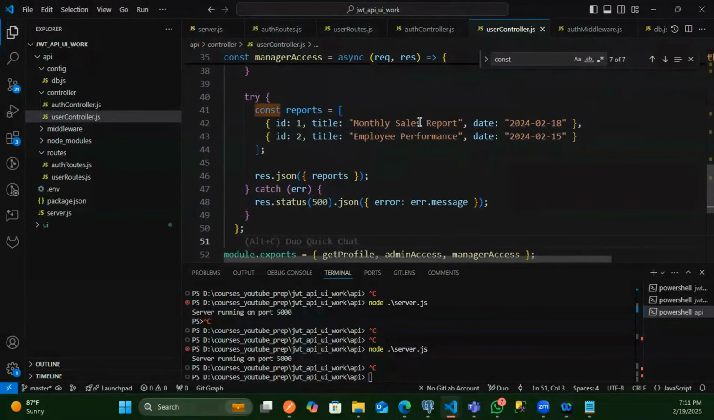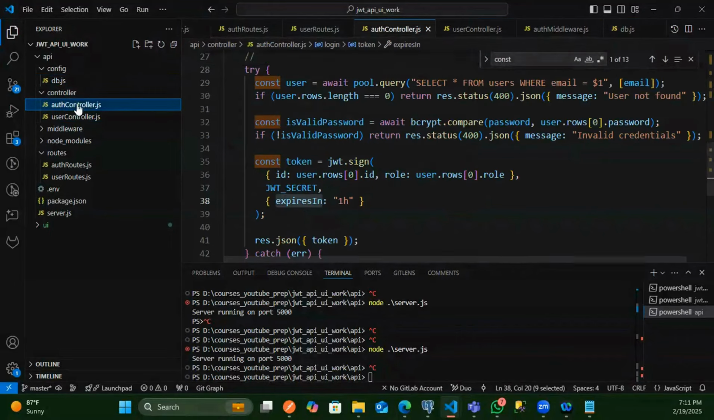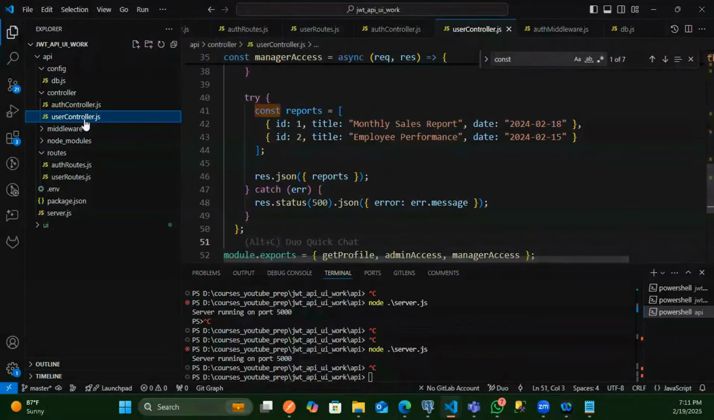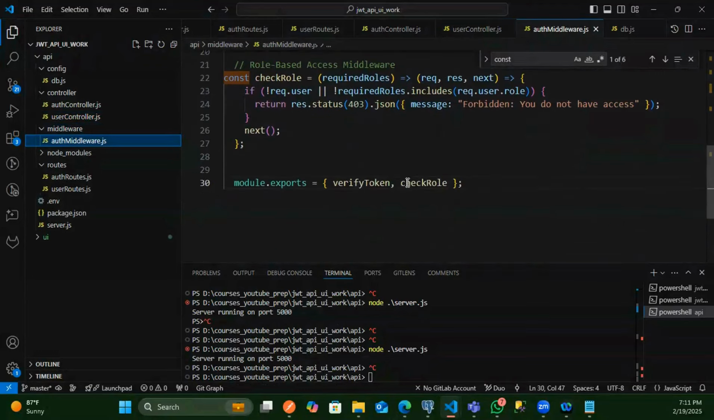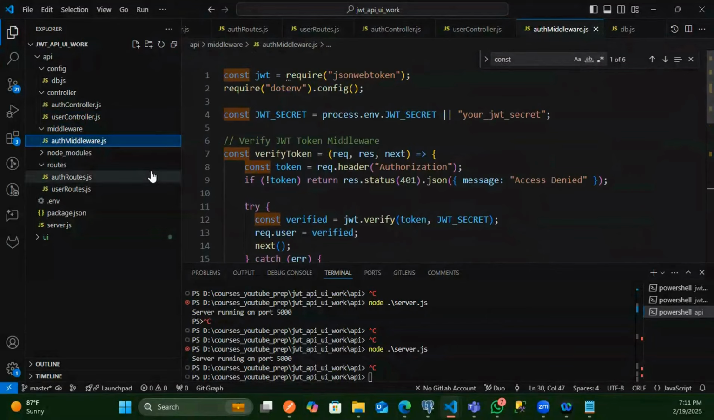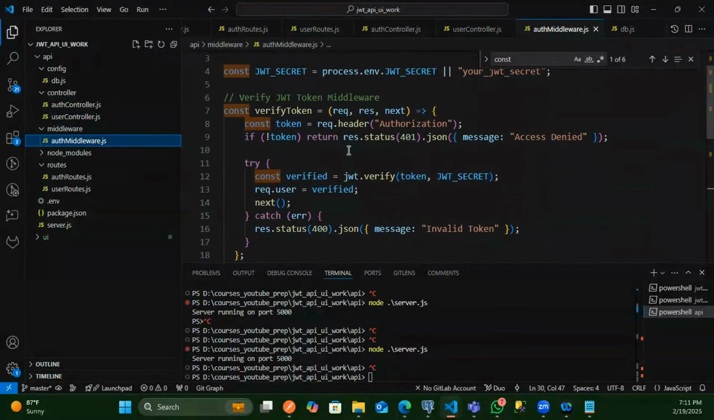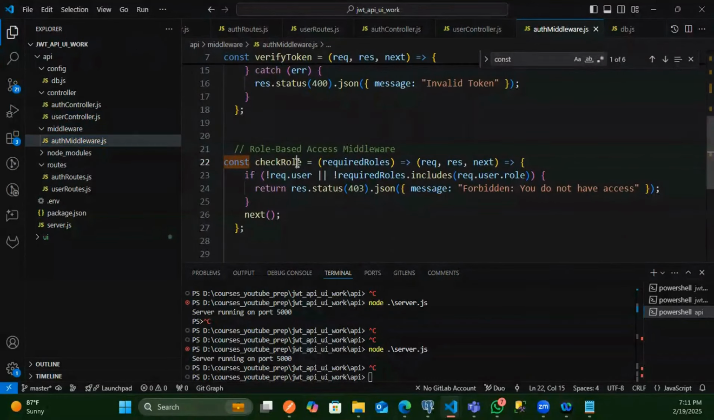So that's how this is there. So now all are ready. Almost like we are ready with the DB, we are ready with the auth controller, the user controller, and we are ready with the middleware, the auth middleware, where we are verifying the token and also checking the role.